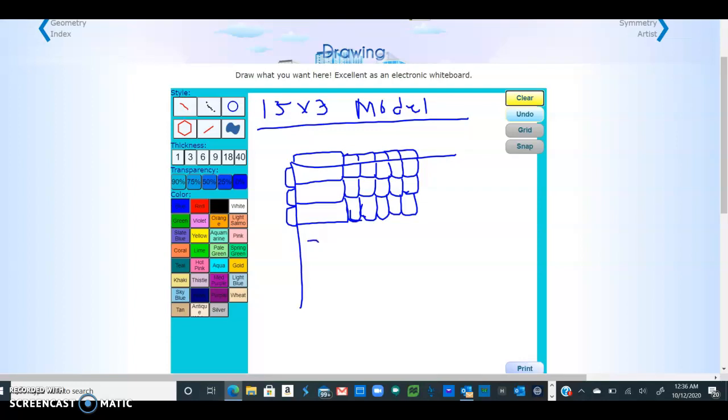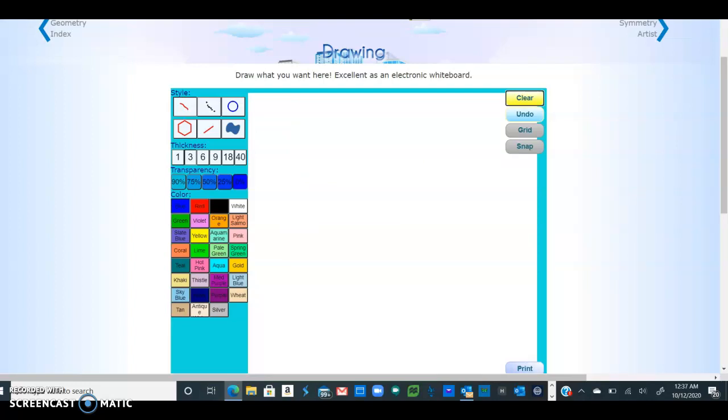So here, the 10s, we have a 30 there. And with the 1s, we have 15. And then 30 plus 15 gives us 45. And then, of course, our 15 times 3 equals 45. And so this is how we represent 15 times 3 with the model this way. Okay. All right. Our next one we want to show you, we'll clear this out, is our partial product.